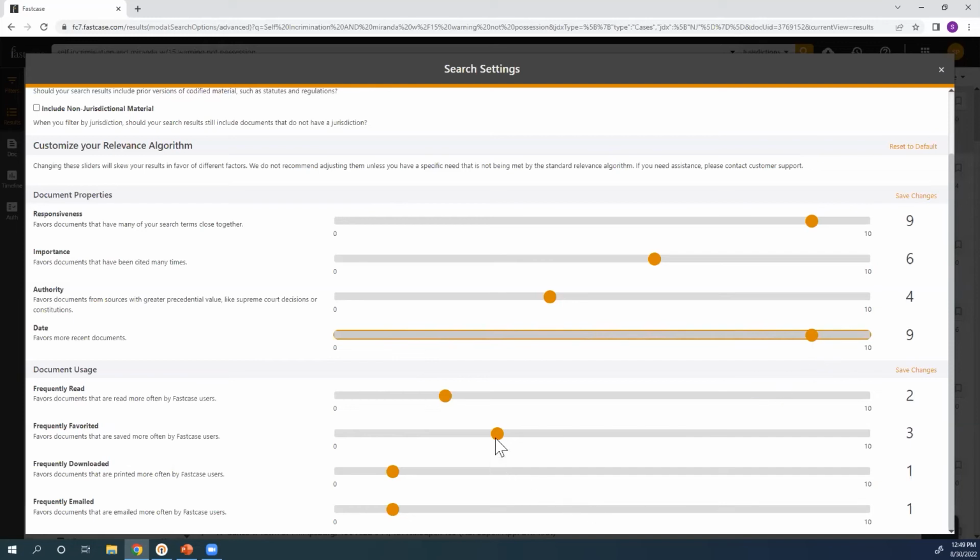But let's also say how frequently something is bookmarked or favorited by other attorneys in Fastcase just isn't important to you. You can pull it right down. After making your changes, you'll want to click the Save Changes icon, and that sticks those in place, and that'll change your sort order to your preferences. Now, to be clear, that does not change what documents appear in your results. It changes what order they appear in.